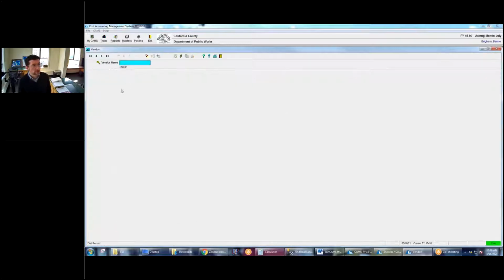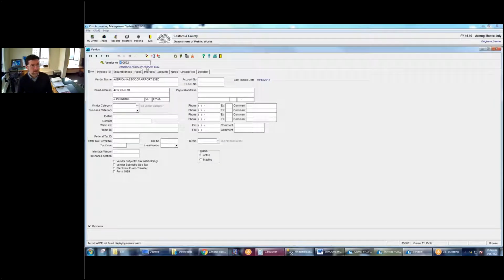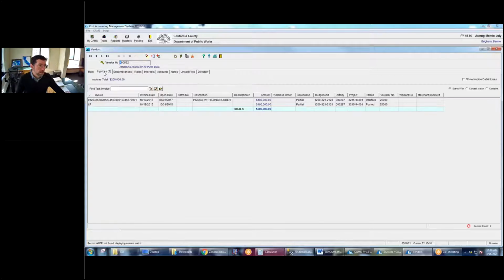But also if I go to search, it looks for the vendor name. So if I say American, then it takes me to American Association of Airport Executives, right? Because I checked the by name box. So now, if they call and say, well, what's going on with our $100,000 invoice, then I can go to the invoices tab, and I can make sure that they were entered, see whether they were interfaced, see whether they were posted, right?